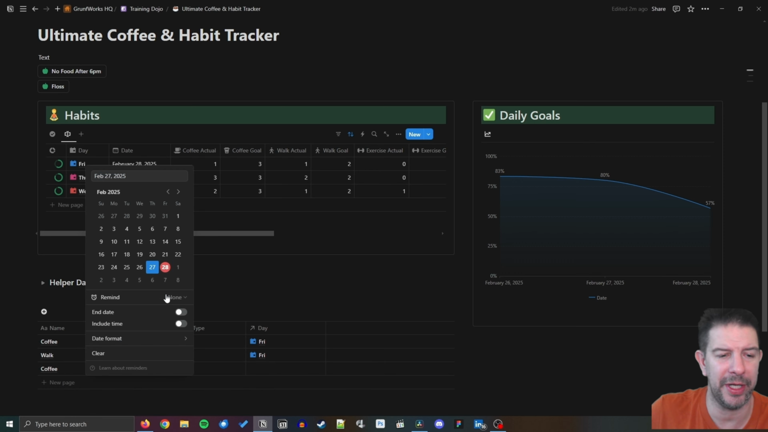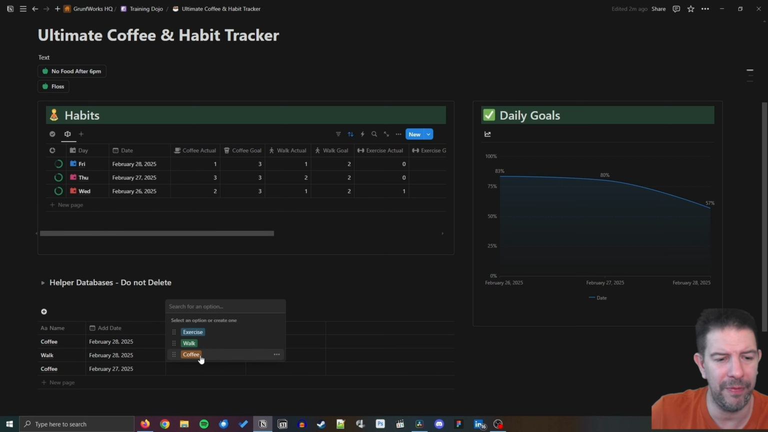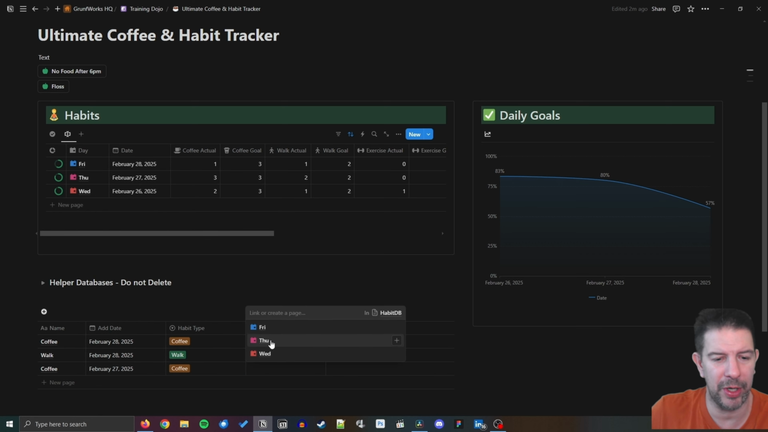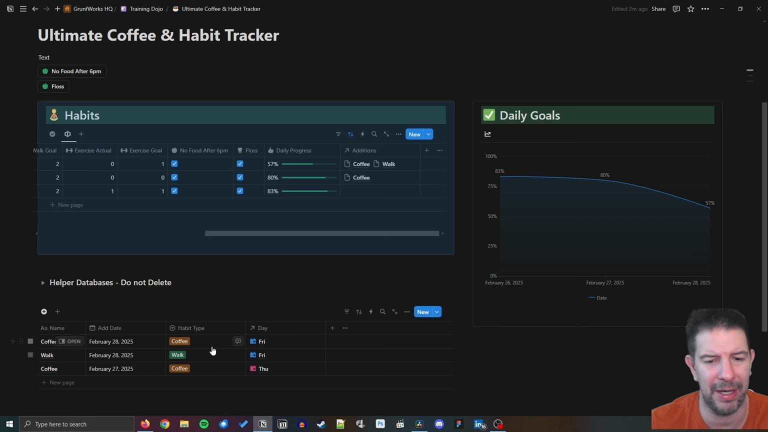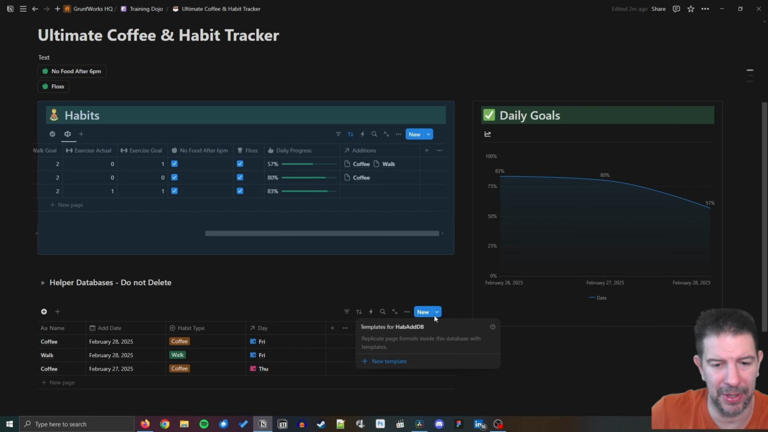Now what should be happening is we are also populating the additions in the habits database above. I will be showing it briefly, but let's first add another coffee on the day before, and we're going to call it Thursday, and it has been marked as a day Thursday. Now this bottom table will be populated automatically, and as you can see, we can see them in the additions above.